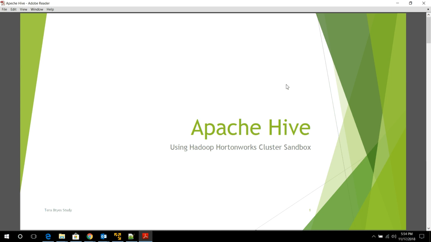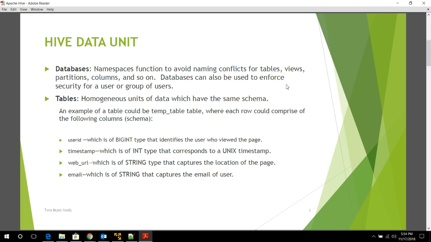The first thing, Apache Hive has many data units. In it, there are databases, tables, partitions, bucketing, and skew keys. So we're going to look into these and give you a brief introduction about that, and then we will see how it's going to be stored on HDFS.